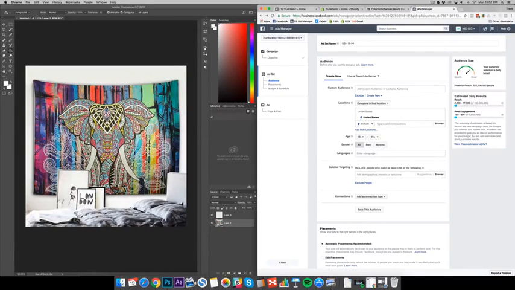So we'll go 18 to 54. Oh, we'll go 18 to 64. Elephant. We'll just do all the elephant interests in one. Let's mix it up a little bit, even though it's the same crowd. Testing different things at all times in the beginning. Mobile. Women.